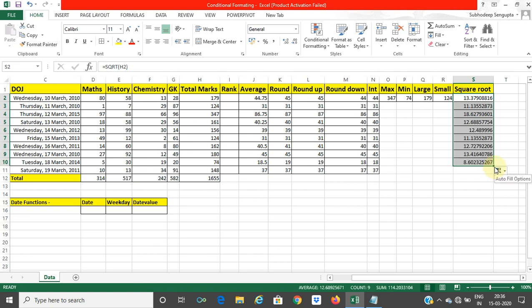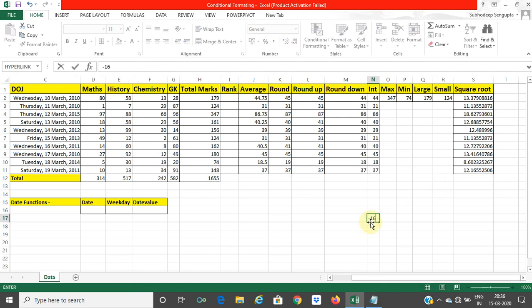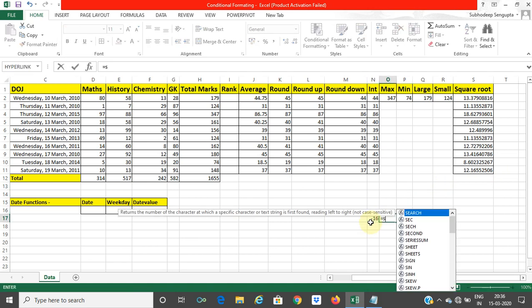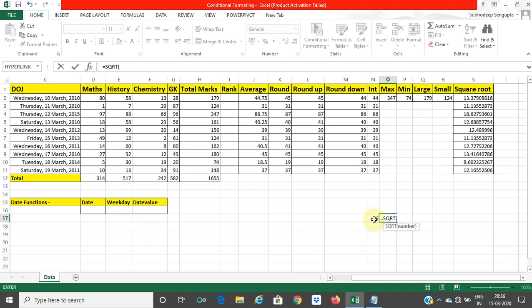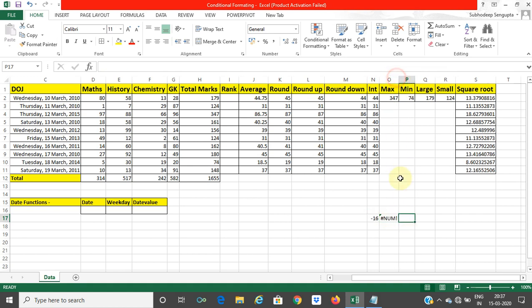But guys, we have to remember one thing. Suppose the number is minus 16 and you use equals to sqrt on it. If you have to find the square root of a negative number, it will give you an error, because we cannot find the square root of a negative number. So keep this in mind.